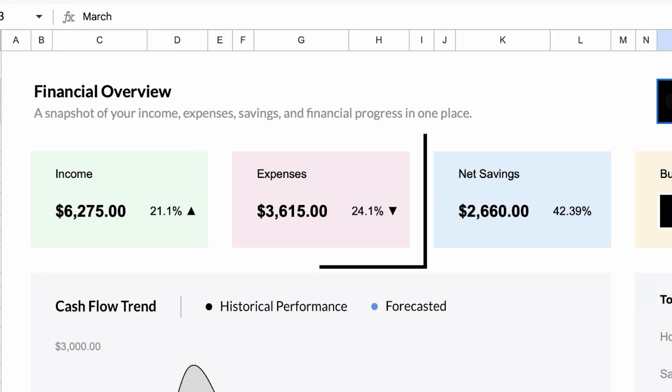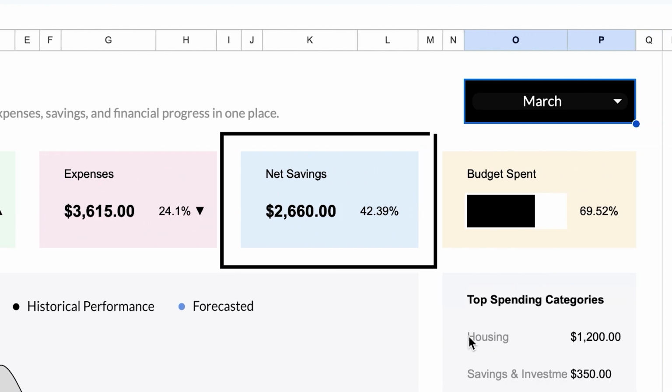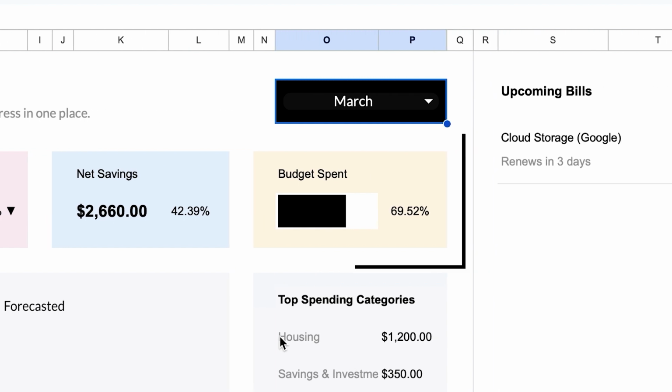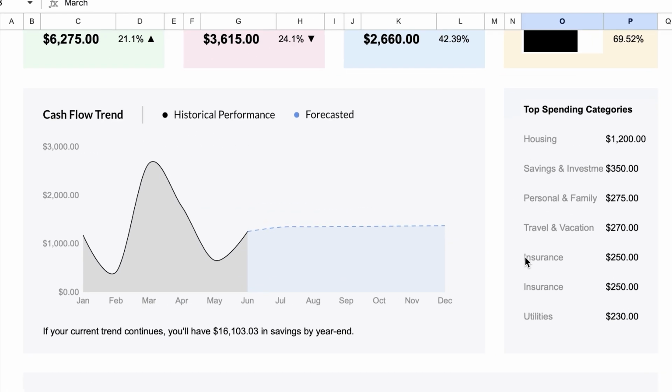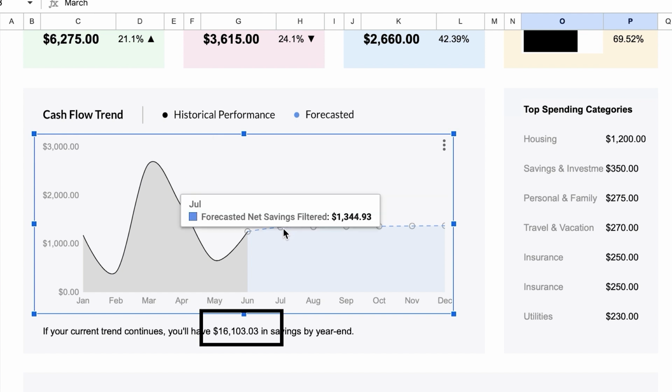Here, you'll see your total income and expenses, each with a growth rate. Your net savings is shown alongside its savings rate, which represents the percentage of your income that remains after expenses. A quick view of your budget spent, visualized with a sparkling graph. A cash flow trend line showing your savings progression, next month's forecast, and a year-end savings projection at the bottom.